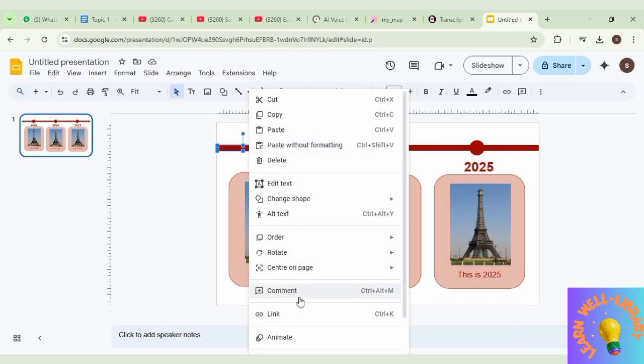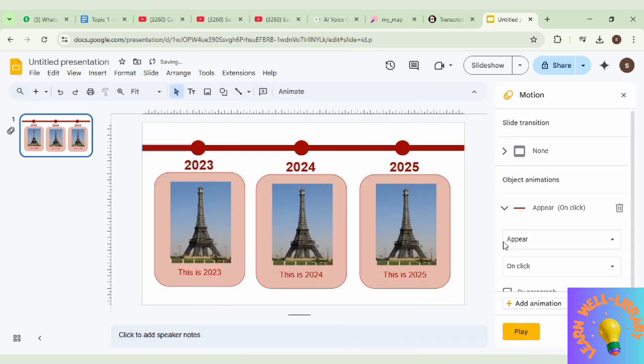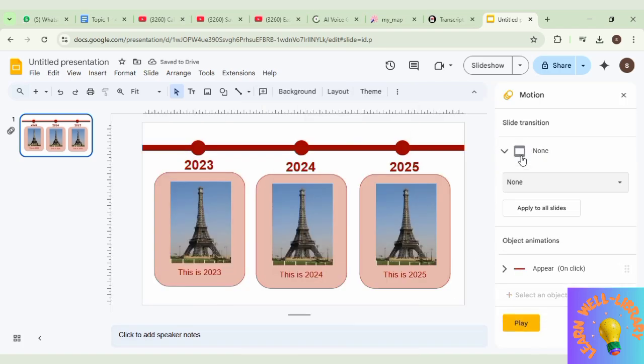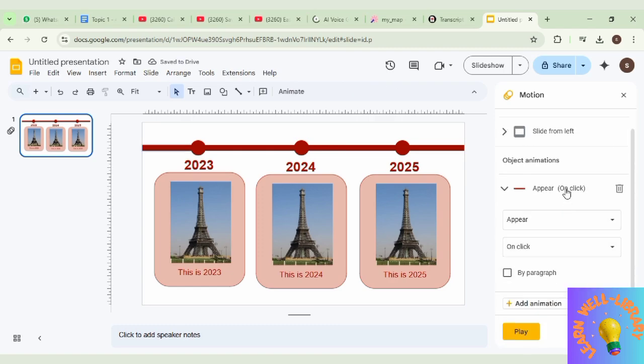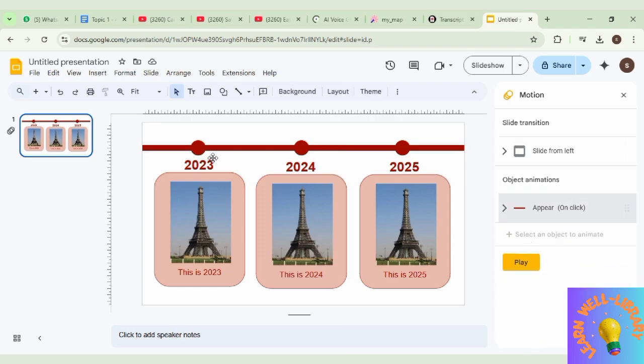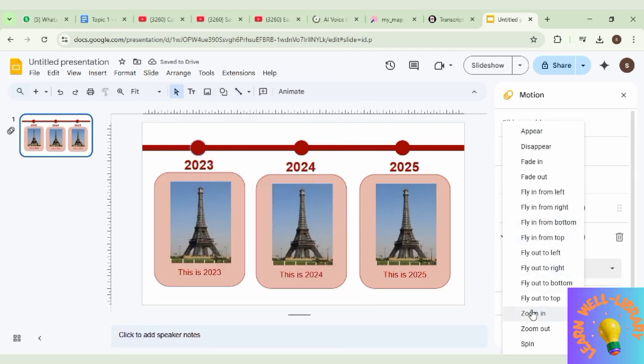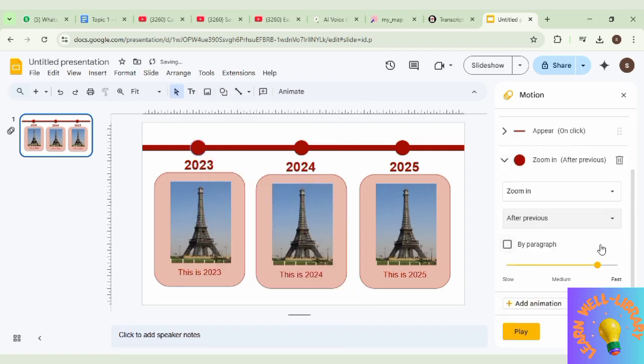If you have the animation tab open, you can just get to it by right-clicking any object and hitting animate. I want to make this fly in from the left, so I'm going to play this and it should fly in from the left. Next, I will add a zoom into this circle and it will continue with the previous.